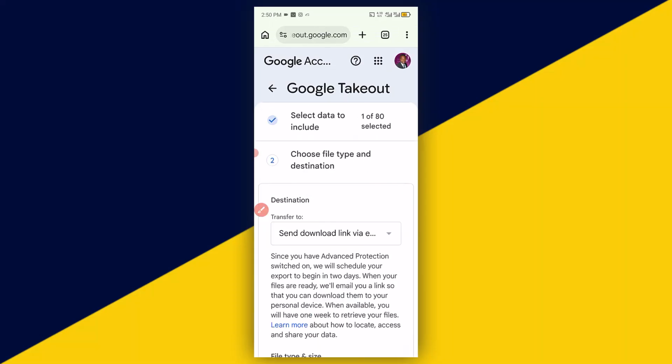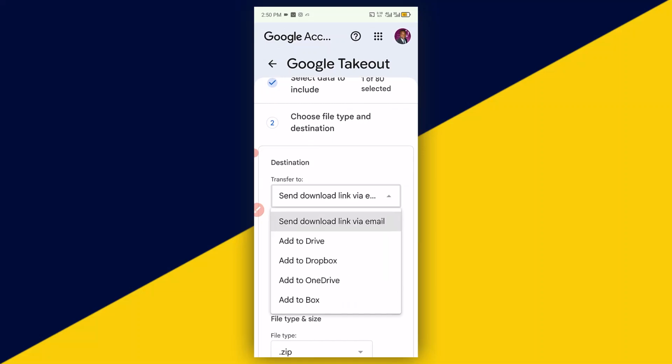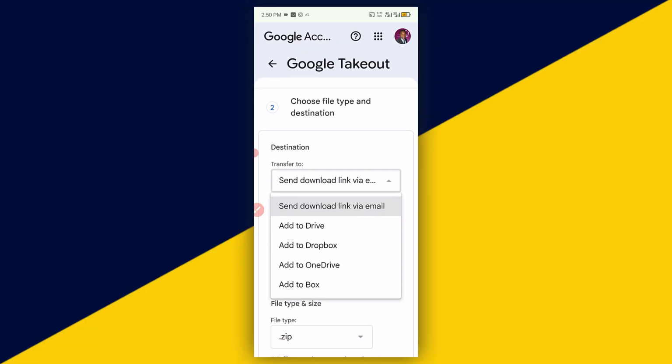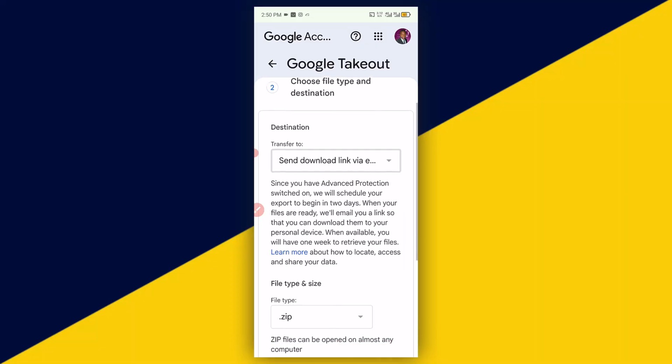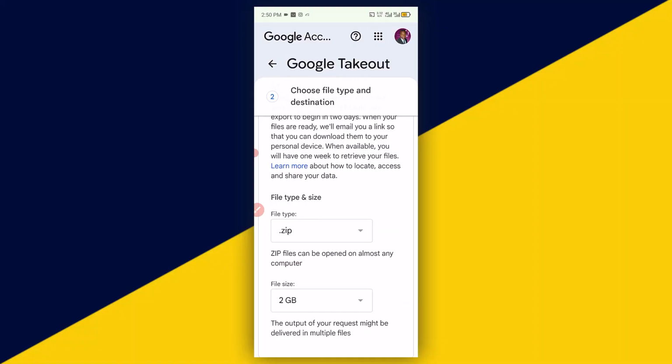Then you are here, choose file types. So go ahead and click on the delivery method you want: add to Google Drive, send download link via email, add to Dropbox, add to OneDrive, add to Box right there. So I'm going to select send download link via email. So here, choose the file type. Click on here. You want a zip file or TGZ. So I'm going with zip file.